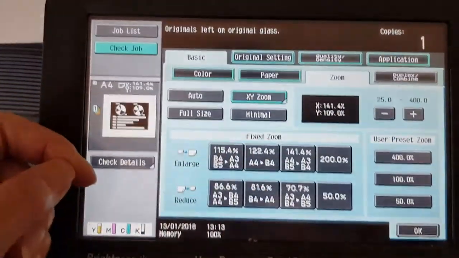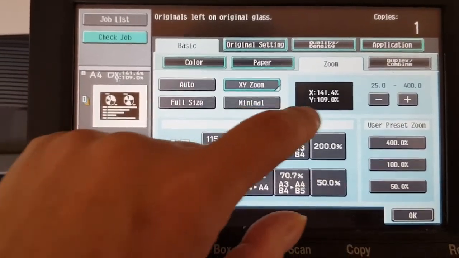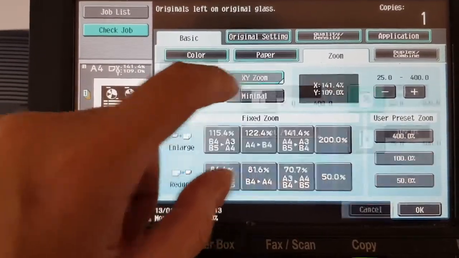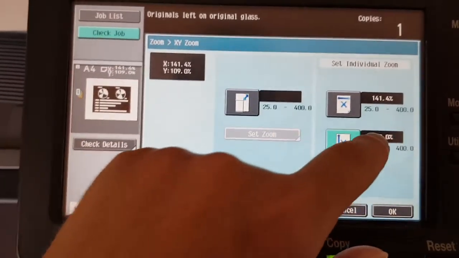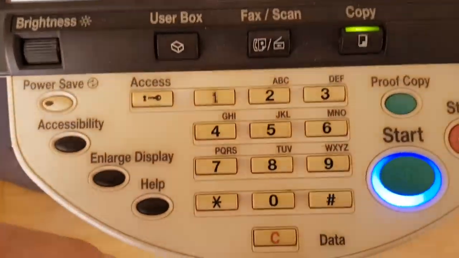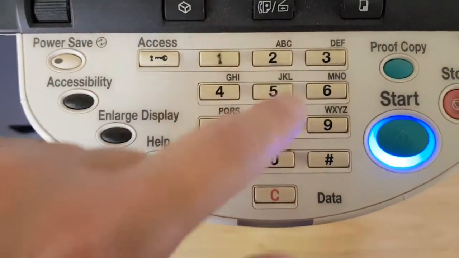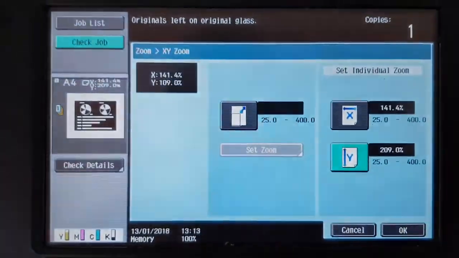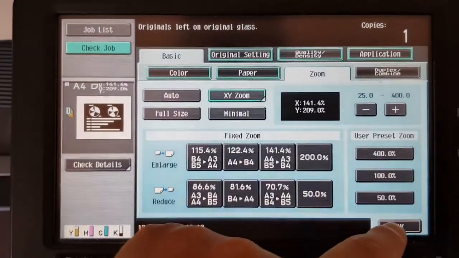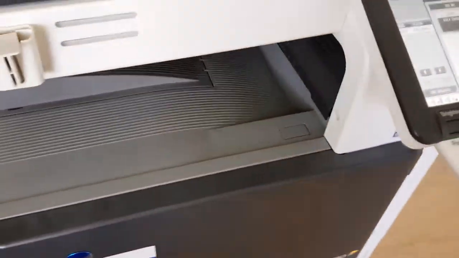So hang on, I know what I did wrong. It was 109%. We should have made it 209%. Not 109, 209. So we're just going to get out of that and put down 209. Right, we do make blunders every now and then. Now this should fit the page. It should stretch to fit the page. Let's see how it goes.